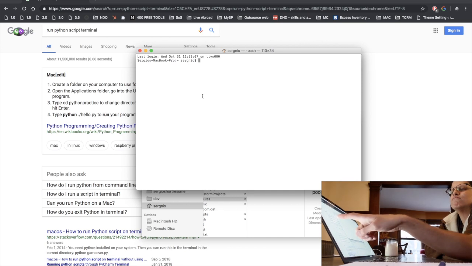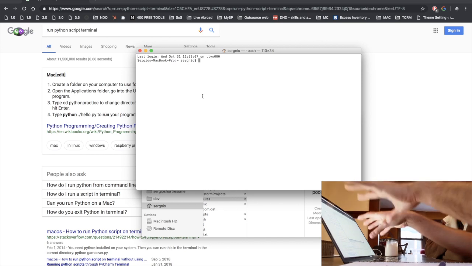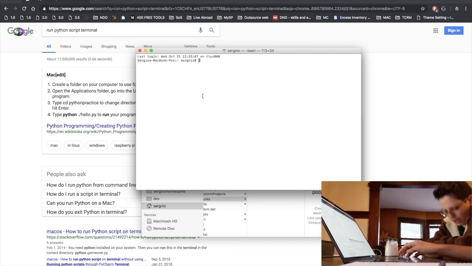So first things first, this little squiggly means home. Surge Neo is the name of the user, and the dollar sign, I'm pretty sure, means this is a bash terminal, so it accepts bash commands. This terminal accepts bash commands just like my web browser accepts HTML and JavaScript. It's just a different language.